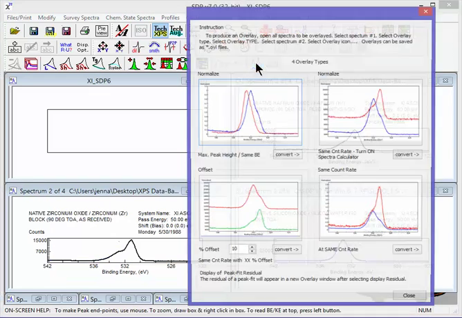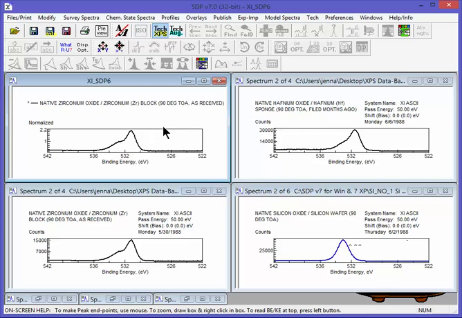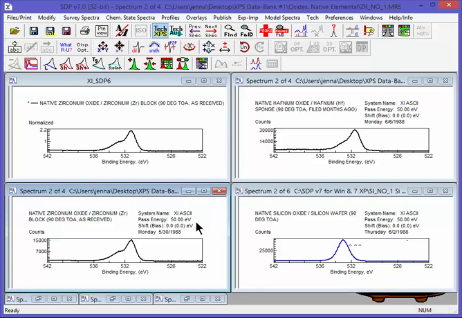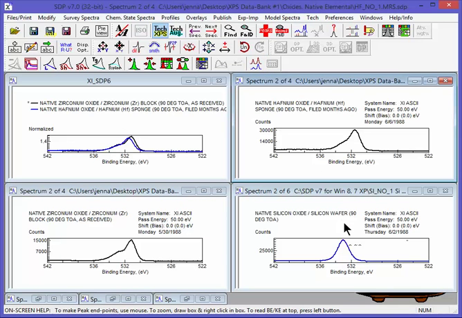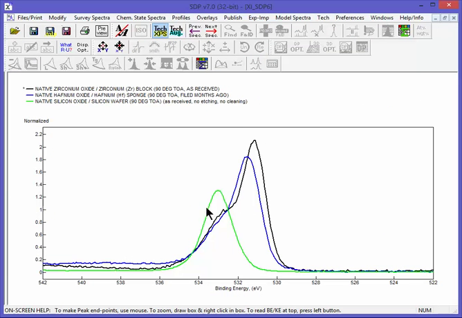Start with the zirconium, normalize. So this time we're going to normalize at 532 eV. Let's make it 532.5 eV. Okay, so now all the other spectra will be normalized at that particular energy. We've got zirconium there. Now we'll do hafnium. Okay, and then we'll do the silicon oxide. Here at 532, right at that crossover point, that's where we have decided to do the normalization.